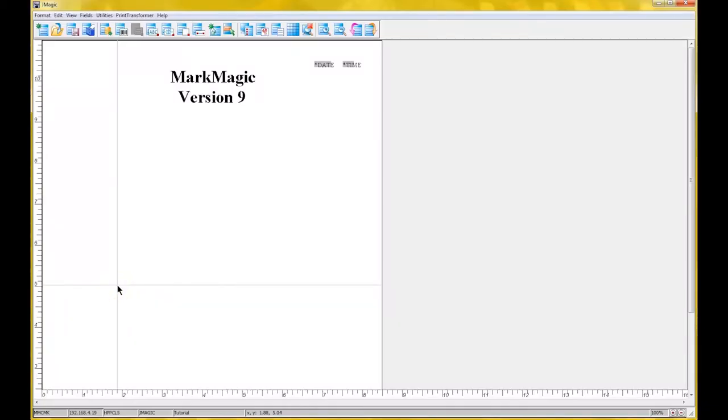Now previously in the other tutorials we have made static text fields and we have also created a date and time stamp on our format. In this tutorial we are going to be creating a box field and a line field. Now these are pretty easily done in JMagic.